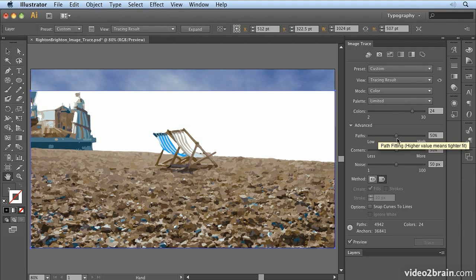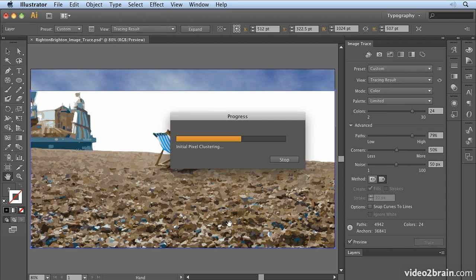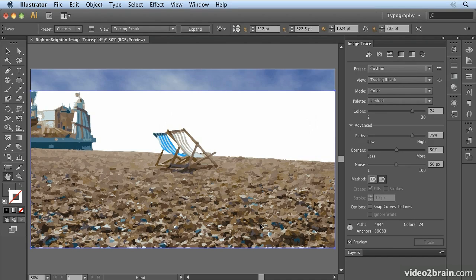Now, path fitting, higher values means a tighter fit. So generally with the higher values, we'll get a better result. But you have to kind of do a trade-off between the number of paths and anchors and the quality of your image. So do a little bit of experimentation with these sliders. So you will get a more accurate representation if you put that on a high setting. But to be honest, I actually quite like the look of the low settings because we get these really nice, lovely curves created down here on the pebbles. But you'll see you get a little bit more detail with a high value setting.